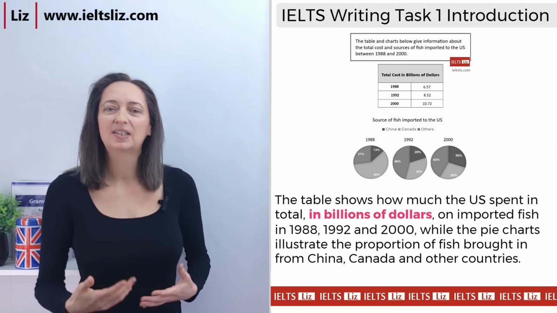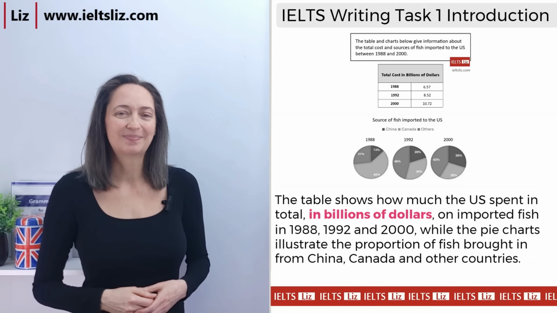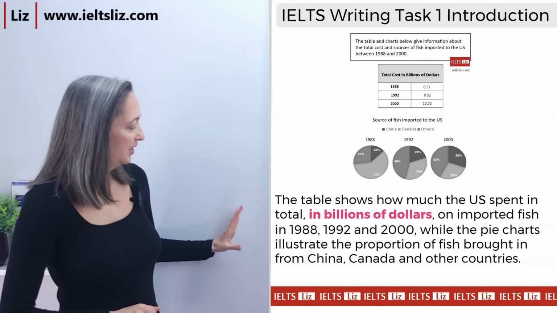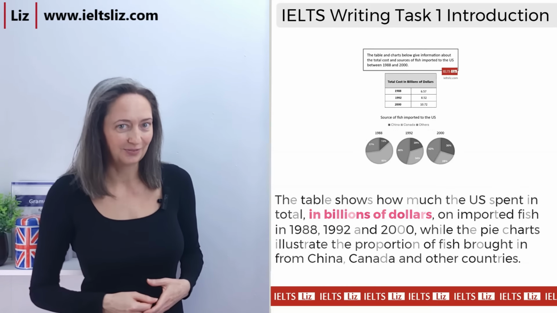So it's not always necessary to actually have the units they are measured in. You don't always need that sentence. Anyway, that is the finished introduction, but let me show you an alternative.